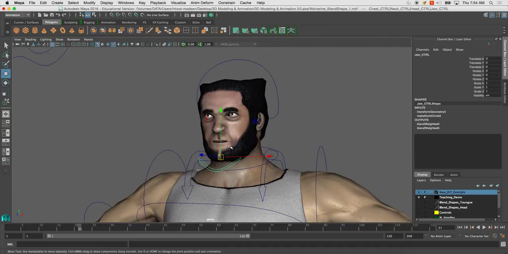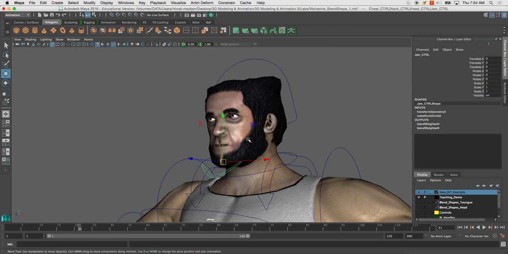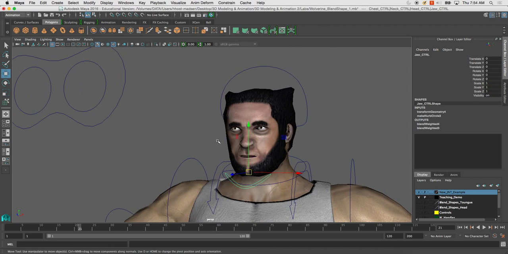It doesn't create smiles, though. It doesn't create frowns on the mouth. It doesn't create any of those phonemes that you need for lip sync. So you need to do that manually. There are ways to do it.